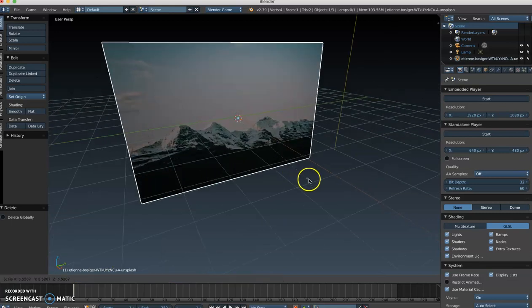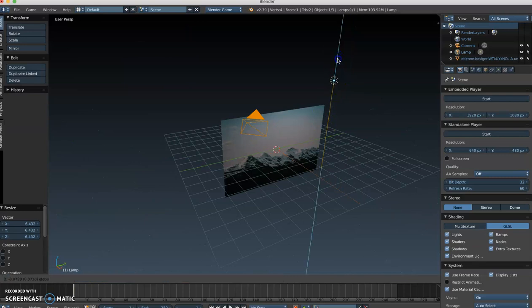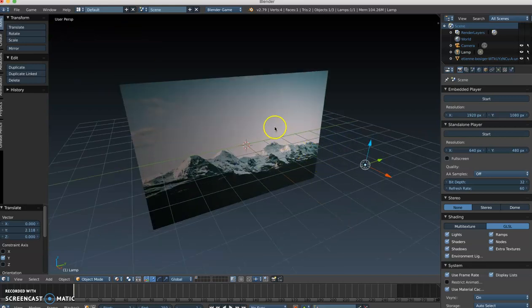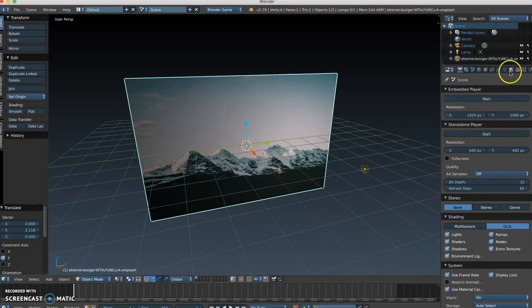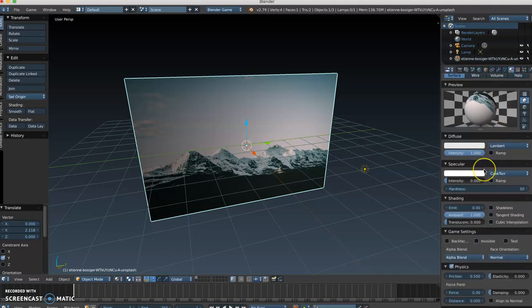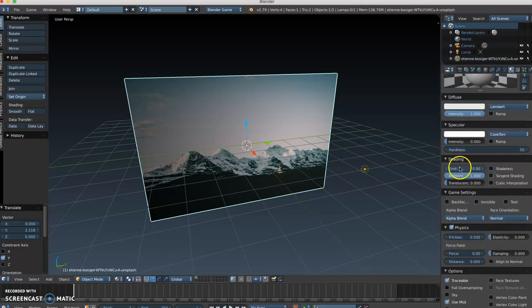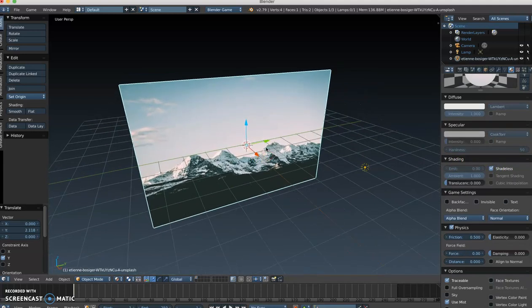If I press S and scale it up, I can make it bigger. Now you will see that if I move my light around, the plane is affected by the light. So let's say I don't want that. Let's say I just want the plane to be nice and bright. So I select the plane. I come over here on the right and I click on the materials panel that looks like the little beach ball. And I scroll down, and under the shading category, I click on shadeless. And that then makes it nice and bright.